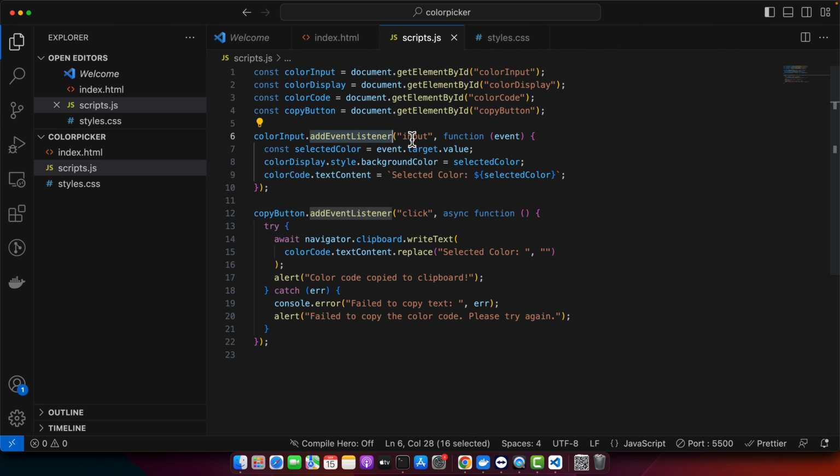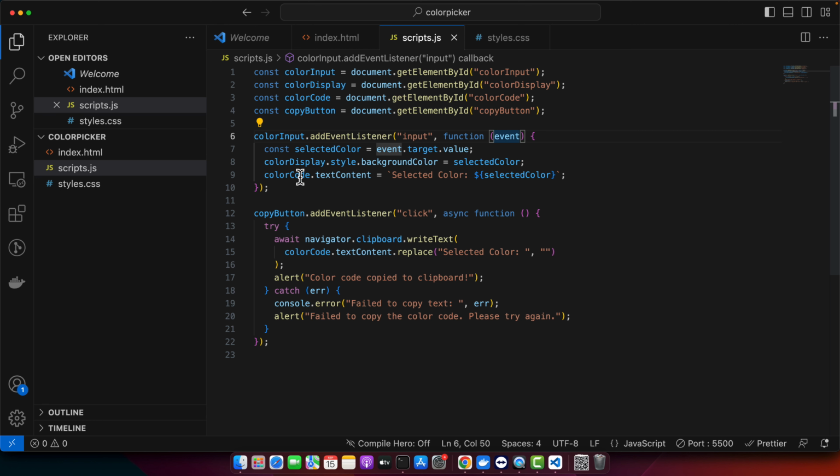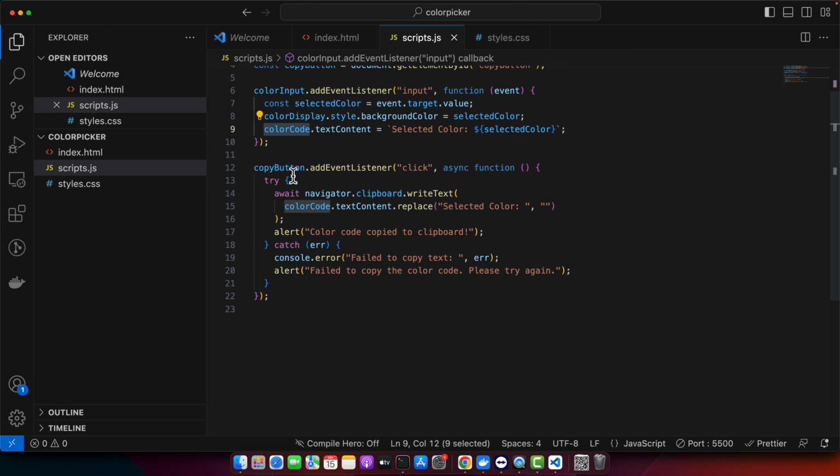So here we are registering an event on color input. So if any input is added or selected, a color is selected, then we will get the value of that color, and we'll save it in the selected color variable, and then we will simply set the background color of the color display element with the help of the value that we just got from the event. And at the same time, we are adding the color code in this color code section.